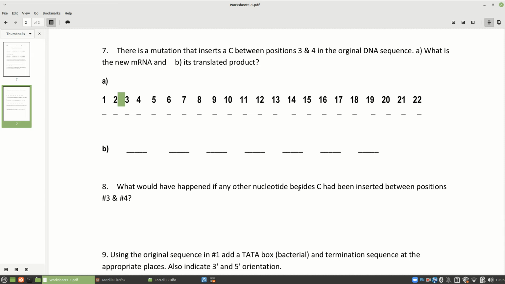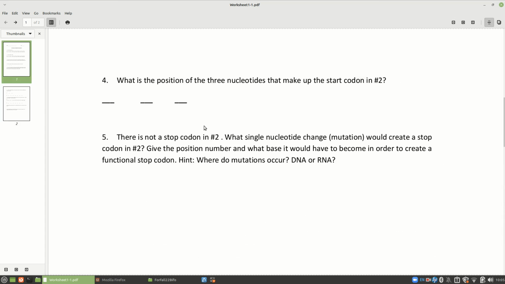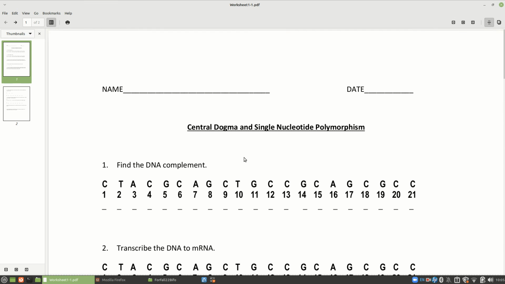What are the implications of changing this particular position? Why is this particular position important? Well, you should get that out of this worksheet. And then, of course, adding one in the middle, what does that do? Well, that changes the reading frame. Changing the reading frame, of course, is going to alter the protein quite a bit. Anything after the alteration is going to be different. So make sure you're aware of those things. Those are the things I want you to get out of this and the next worksheet.